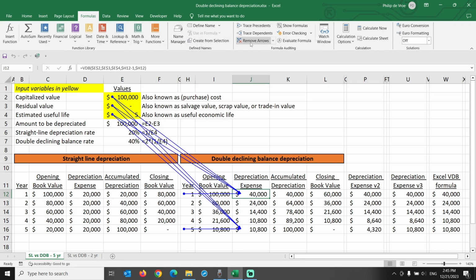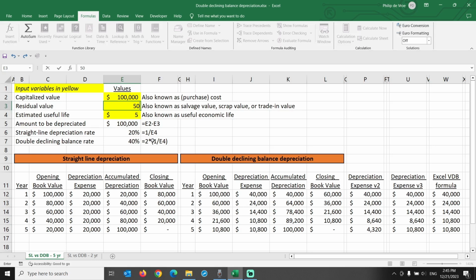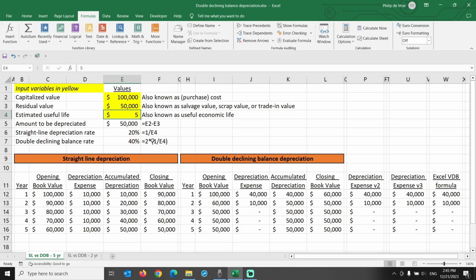We now have a functioning formula that can deal with a large variety of situations. However, the double declining balance depreciation method, by its very nature, can still have some unusual patterns. If the residual value is $50,000, then the bulk of the depreciation expense is in year 1, the remaining depreciation expense in year 2, and then no depreciation expense in the last 3 years.